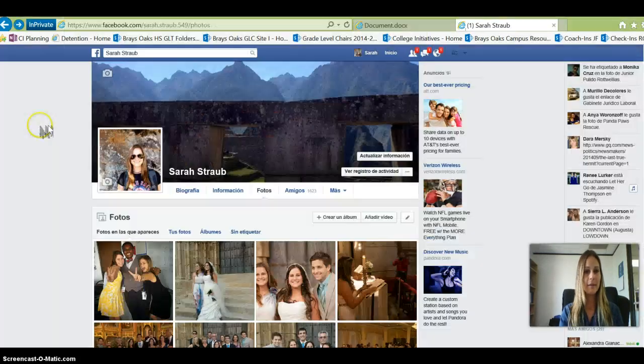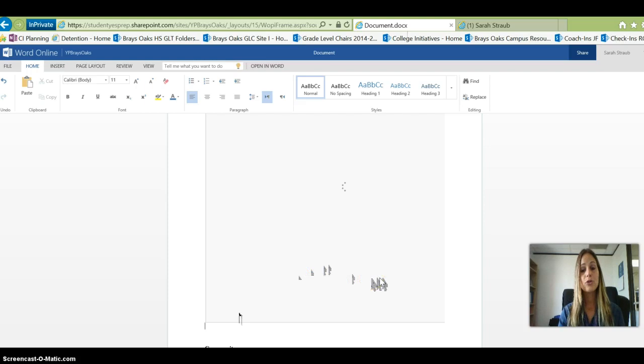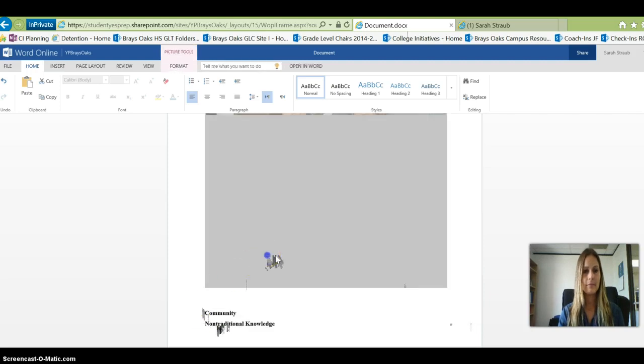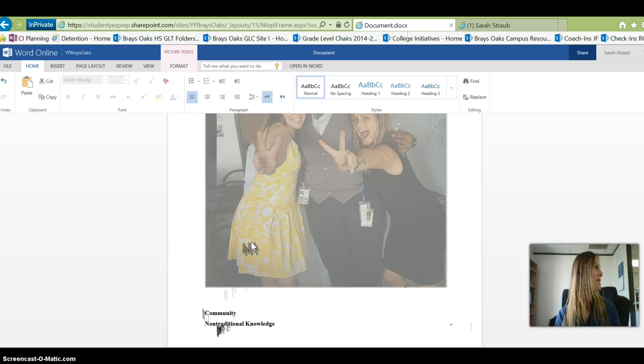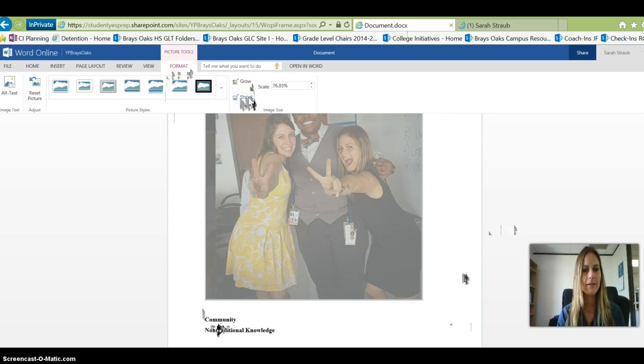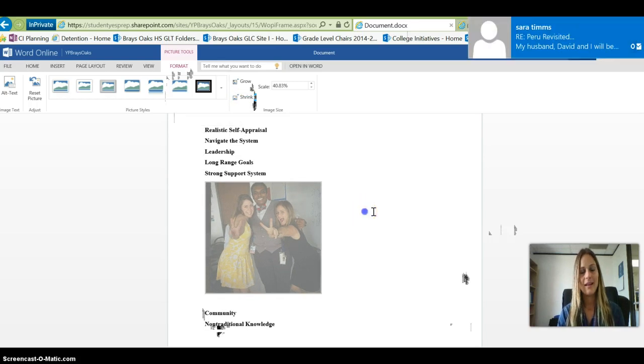I'm going to go back to my document, and I'm going to put them for my strong support system because they really help me out. Control V puts that picture there. It's loading right now because it's so big. It's still loading. You see that it's still loading. But now I can just resize it, so we can go to Format, Shrink, Shrink, Shrink, and then I have it there.